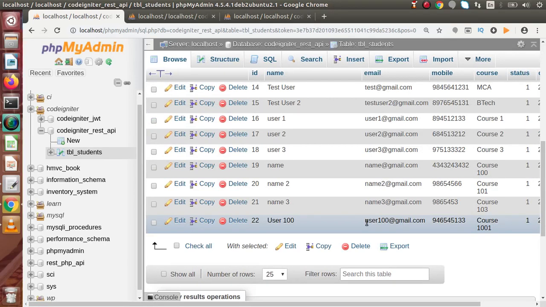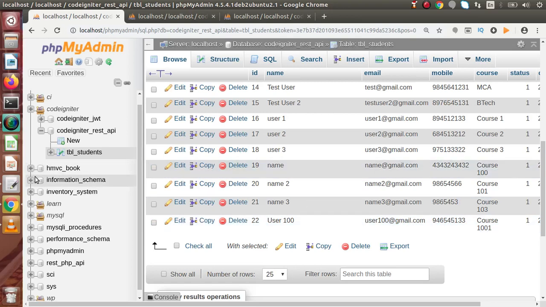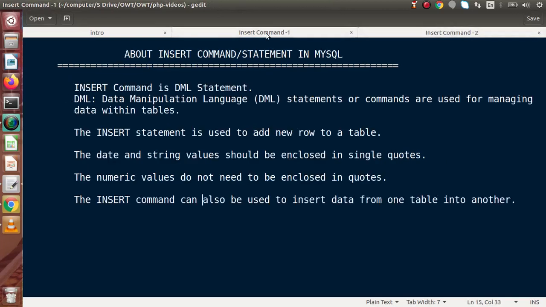So successfully, guys, inside this video we have seen the ways to insert a new row into our table. We have also seen some basic statements and commands, like the description of the insert command in MySQL.